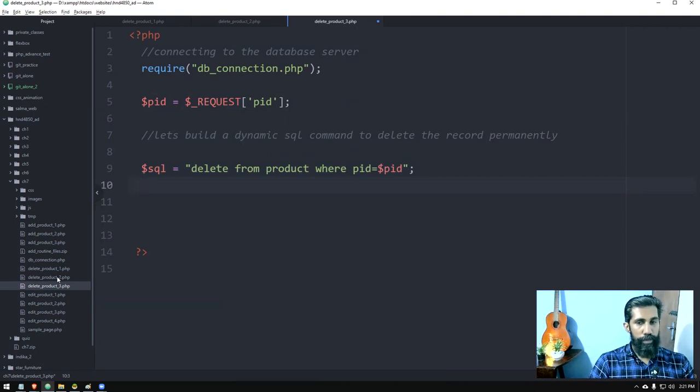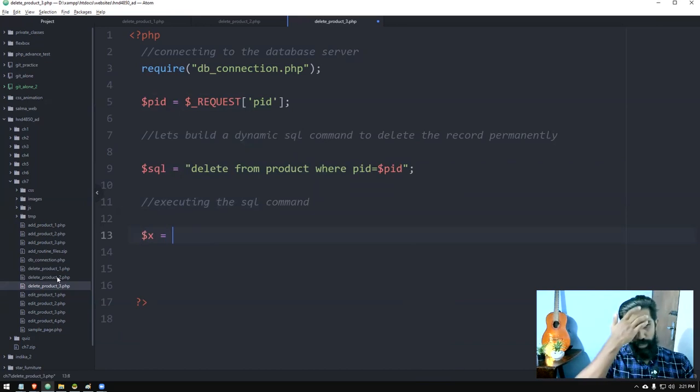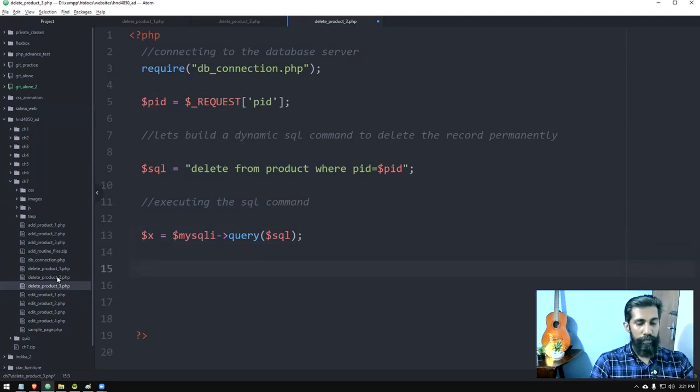Now, the next thing we're going to do is this one. Executing the SQL command. So we're going to build the response. We're going to get the response, whether it got deleted or not. mysqli_query, SQL. So it's going to execute that. Hopefully it will delete. If something goes wrong, it will return nothing.